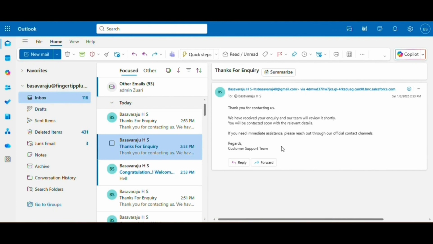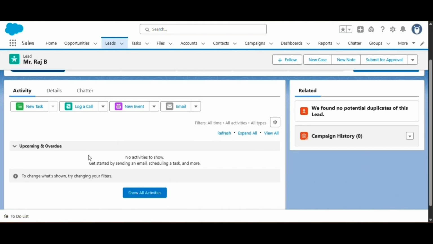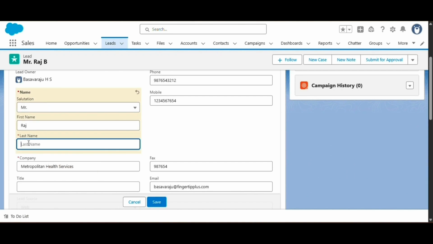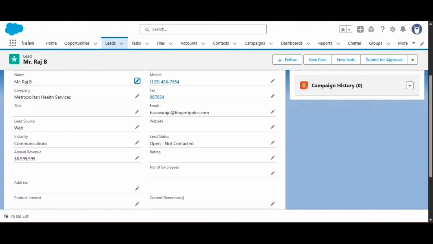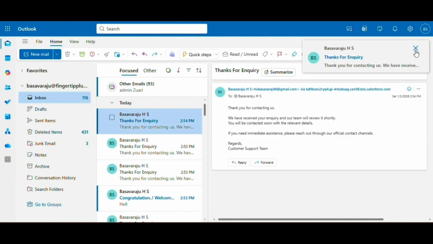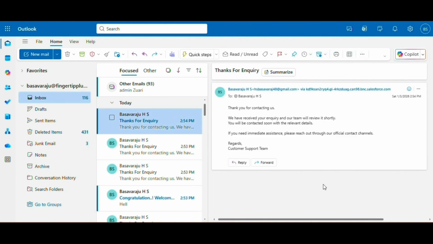This is how automated emails work in Salesforce and how they help businesses communicate efficiently without manual effort. I hope this video has clearly explained all the points related to email automation and how you can create one inside of Salesforce CRM.